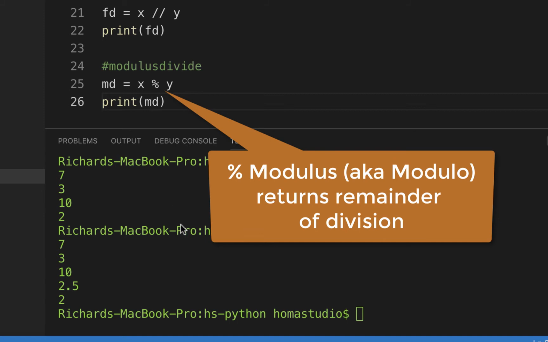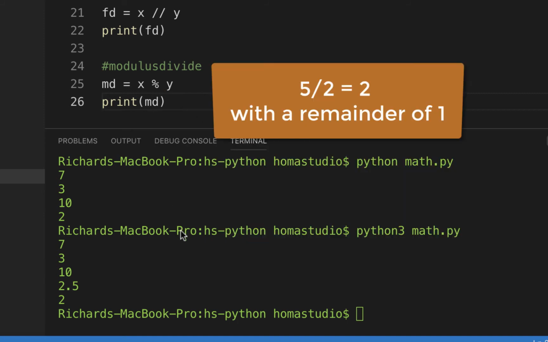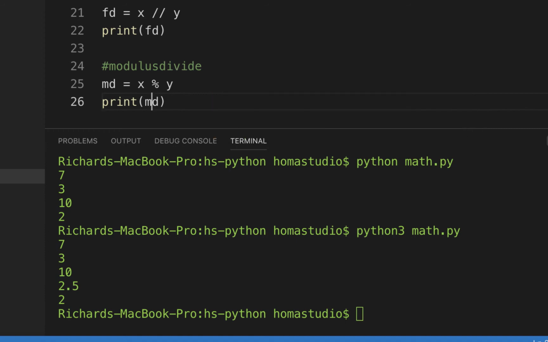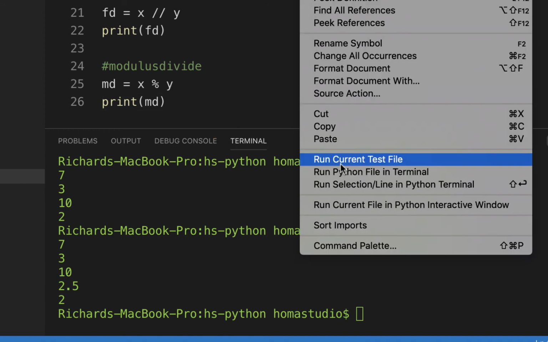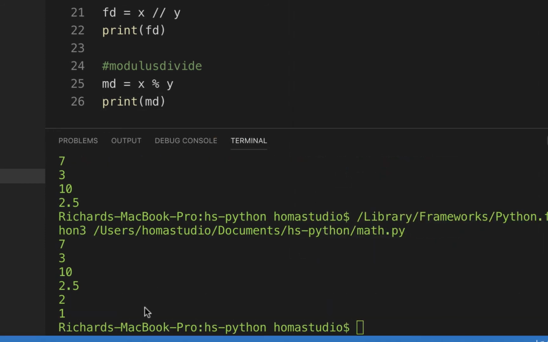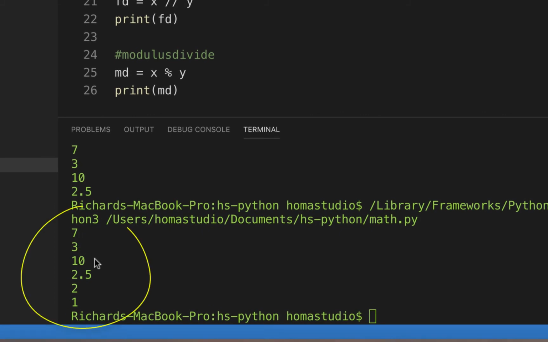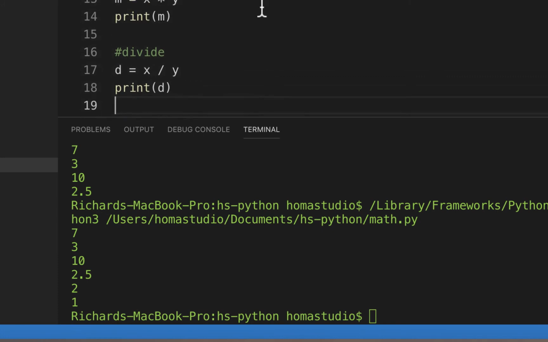So if you know your math, 5 divided by 2 is going to be 2, with a remainder of 1. So the output to this should be 1 when we do this again. So I'll do it over here. This time I'll do run Python file and terminal. And now I'm getting 7, 3, 10, 2.5, 2, and 1. So these are just our operators in math.